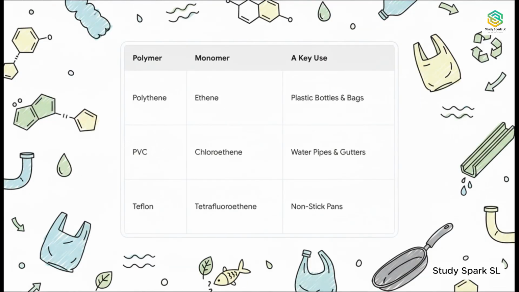And this is where things get really cool. We've seen how ethene makes polyethene for things like bottles and bags, but what if we start with a slightly different monomer? If you just swap one hydrogen atom for a chlorine atom, you get chloroethene. Polymerize that, and boom, you get PVC, used for tough stuff like water pipes. Or swap all 4 hydrogens for fluorine atoms, and you get tetrafluoroethene, which polymerizes into Teflon. Yep, for your non-stick pans.